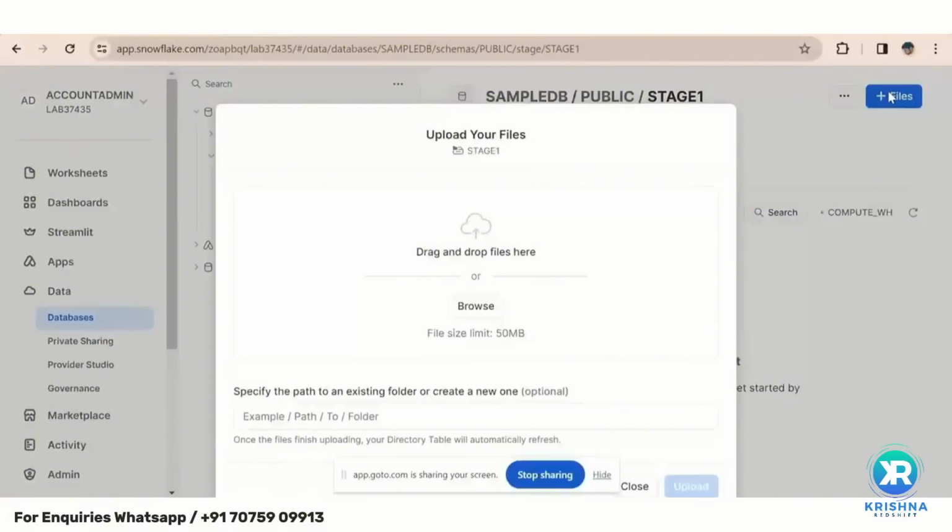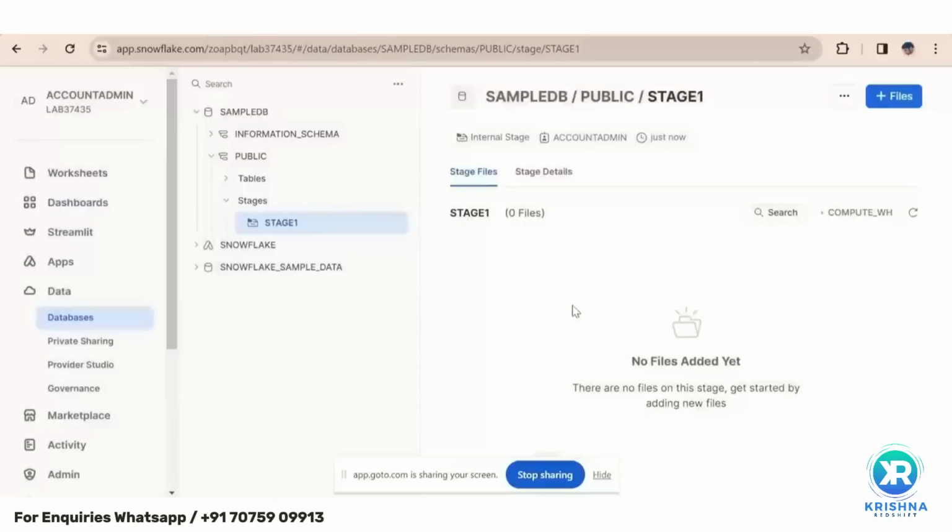It is like creating a role and assigning policies. First we created the role and then assigned policies, right? Similarly, first it asks you to create a stage and then add files to that stage. Then we can use that stage to load. Now you create an external stage.